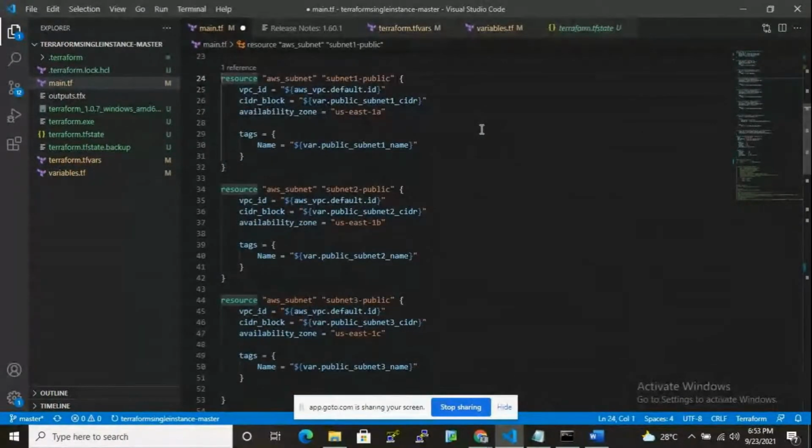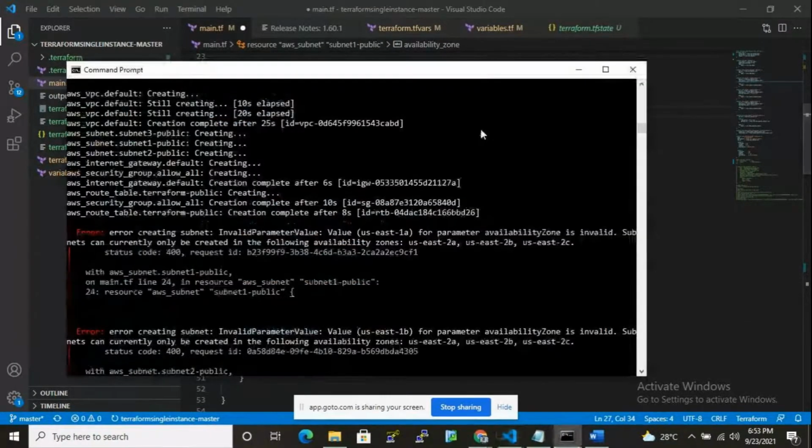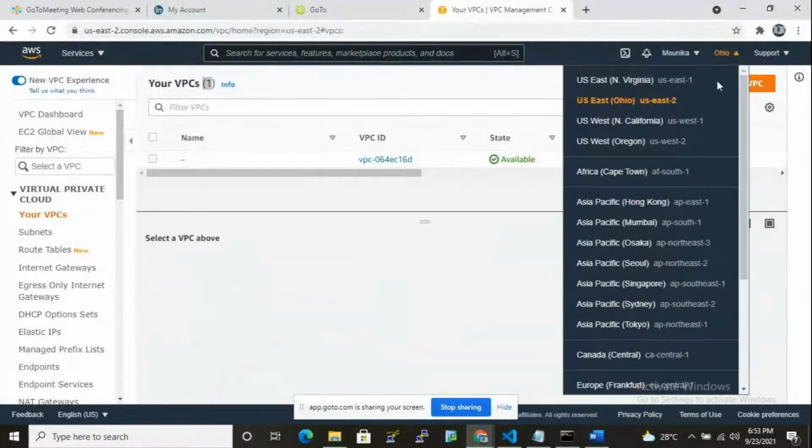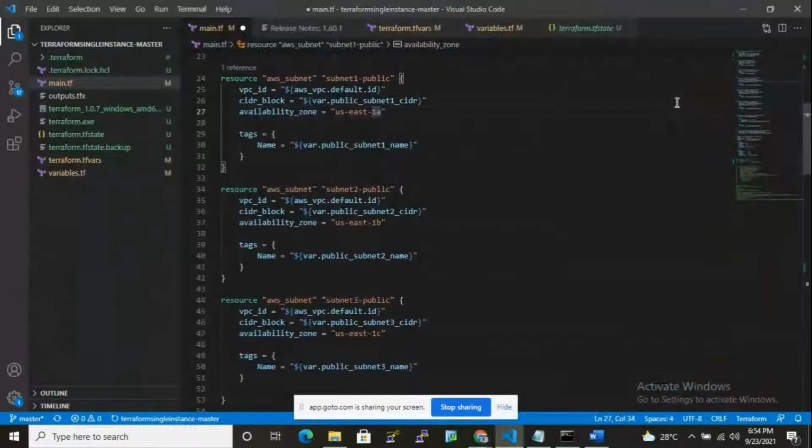Yeah, so the zone is us-east-1a. So not 1a. 1a is only for North Virginia. Over here it should be 2a. So that is why we are getting the error.